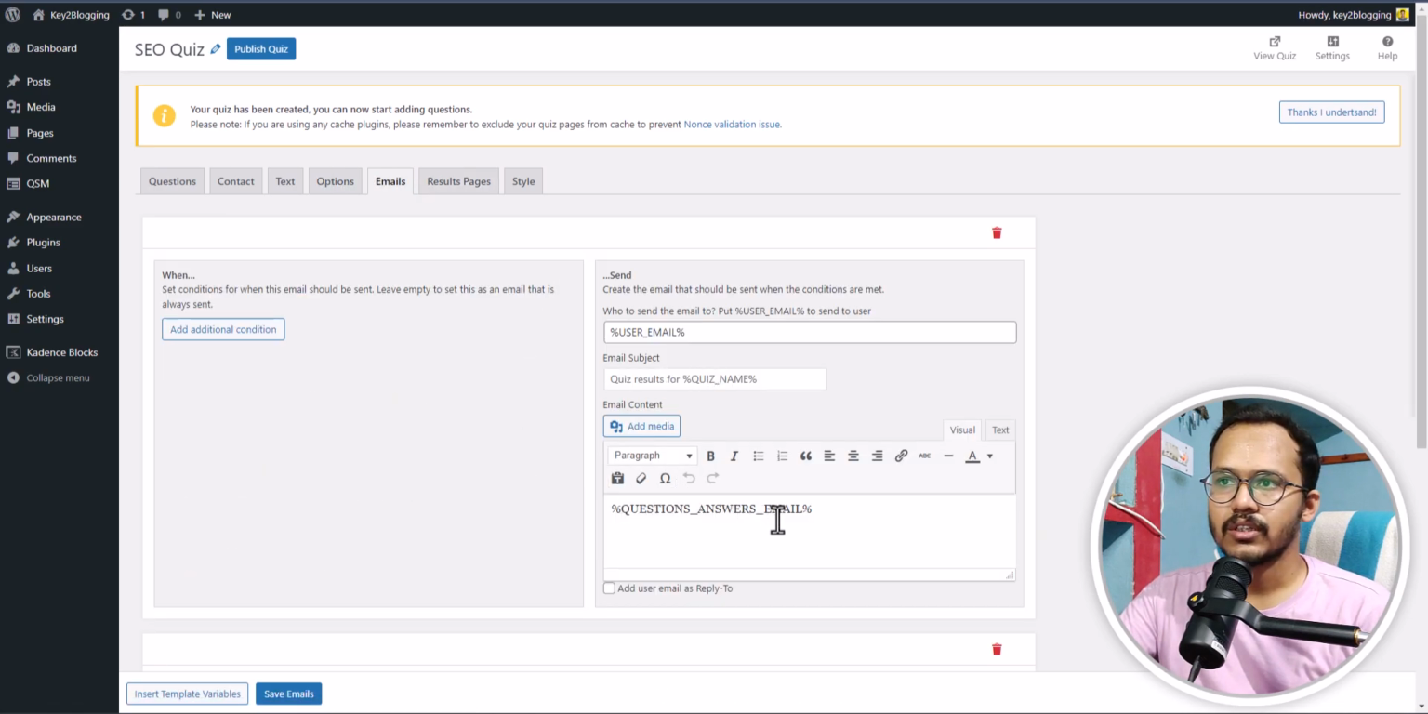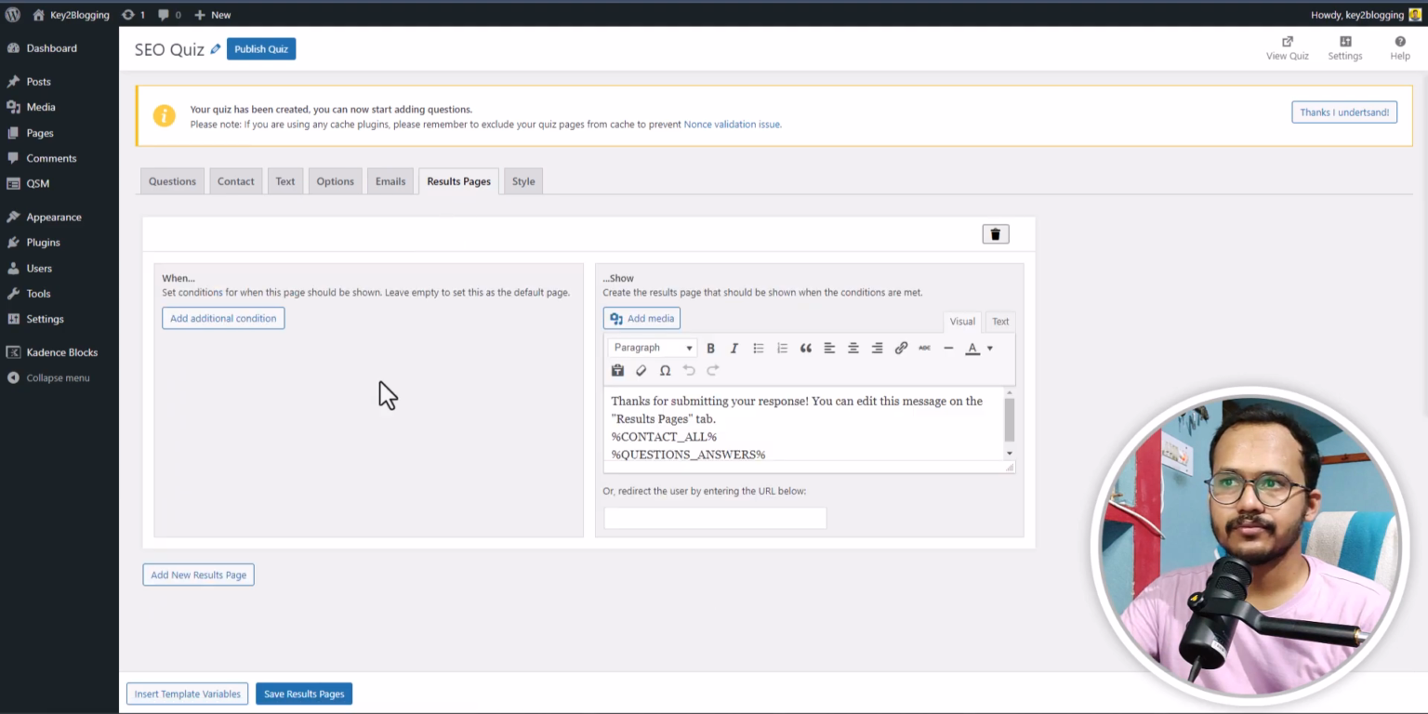And there are these email settings of the quiz. So you can set an email like this, or you can write the email text as well. Now let's click on result page here, and here you can see that the results will look like this. So you can modify it using different shortcodes, and you can also set different conditions as well.